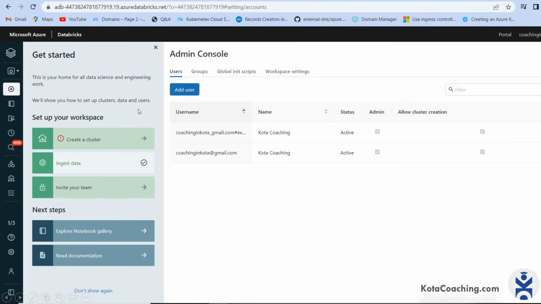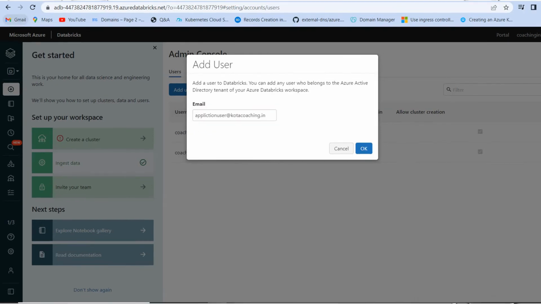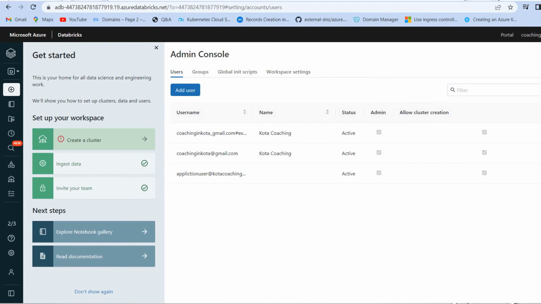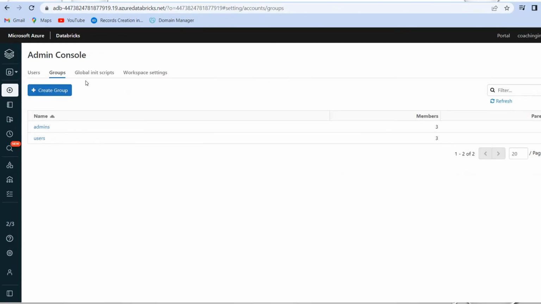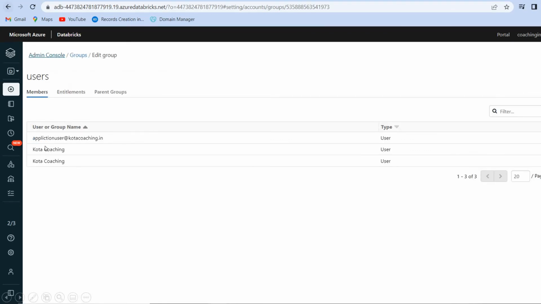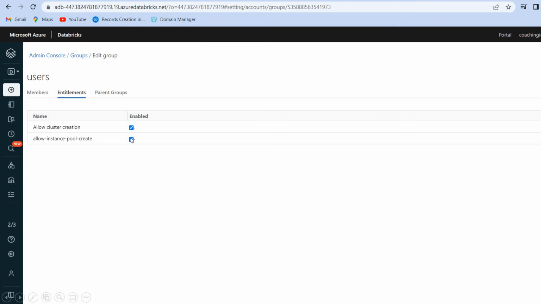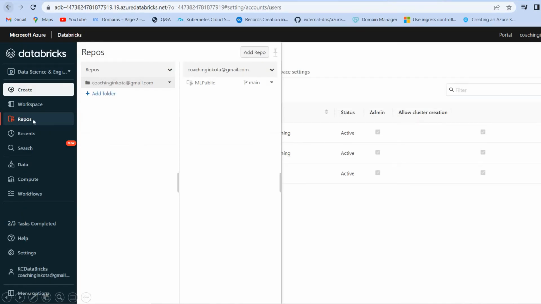If we go to the settings, you can see user settings, admin console, manage account. If I click on user settings, I can see the panel. Here I can add multiple users. If I click on add user, I can put the email ID and click on OK. One user would be created, and the created user would be rendered here in the workspace users. This is the newly created user, and in the groups we can create new groups, and I can go to the existing groups. I can see the existing users, what their entitlement is. I can enable, disable.